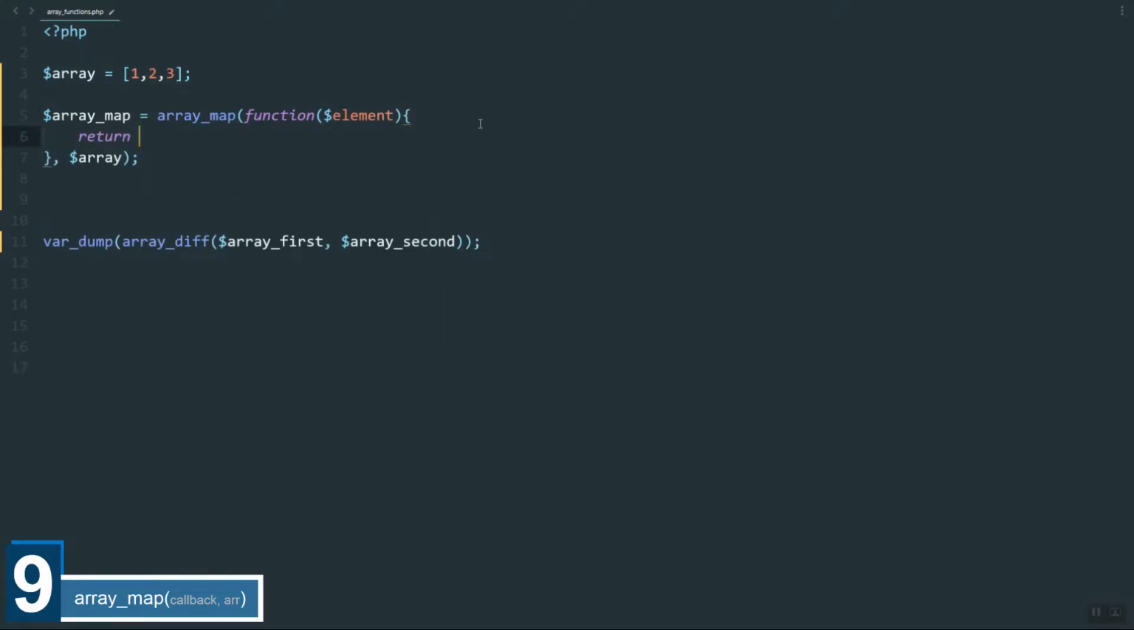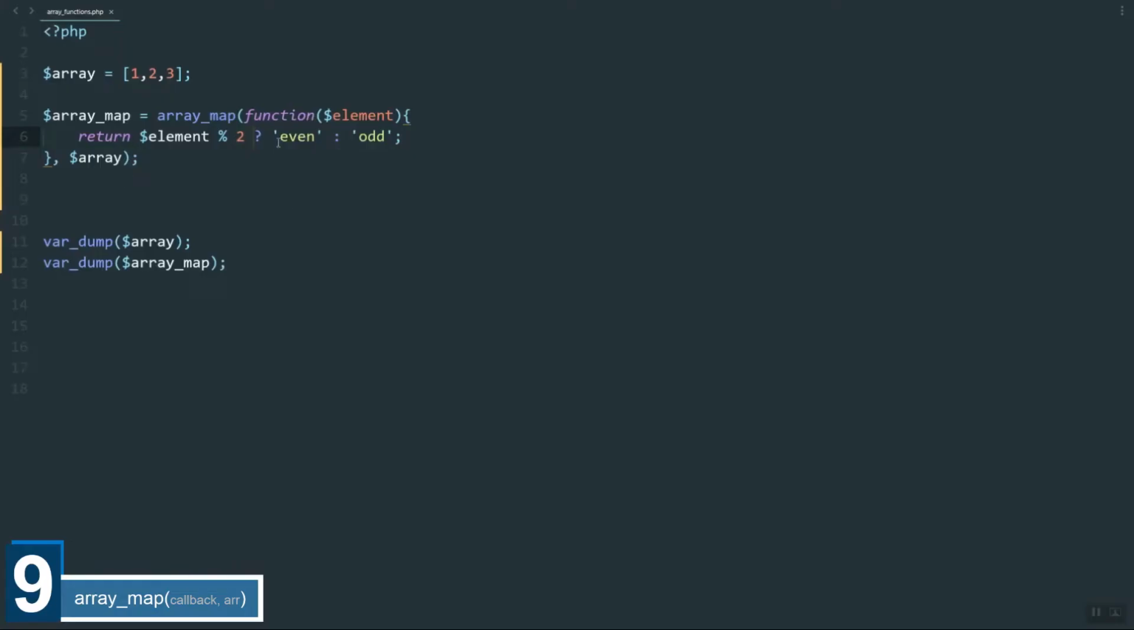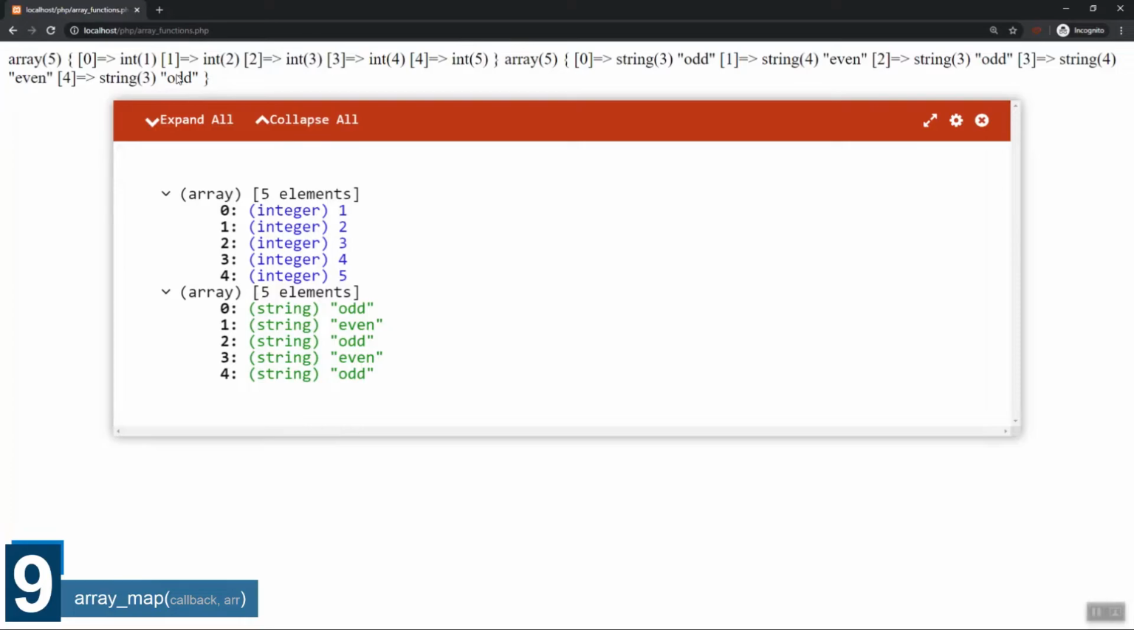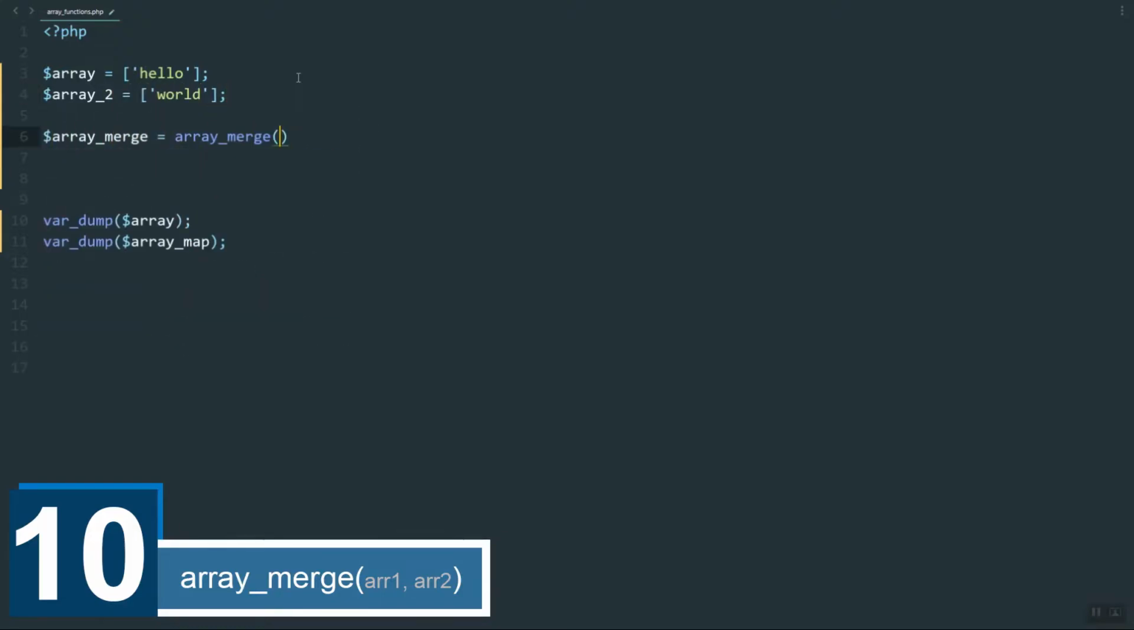Now, let's try to multiply each element of the array by 5 and display the results. Another example, let's return if an element is an odd or an even number. This function will merge two or more arrays into a single array.